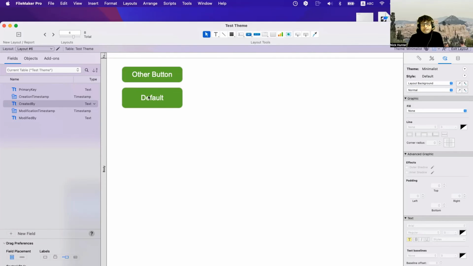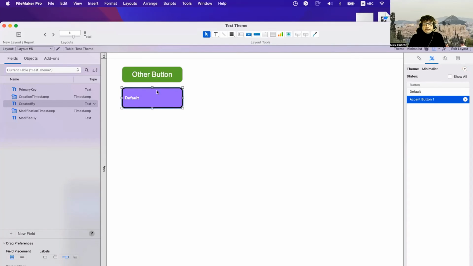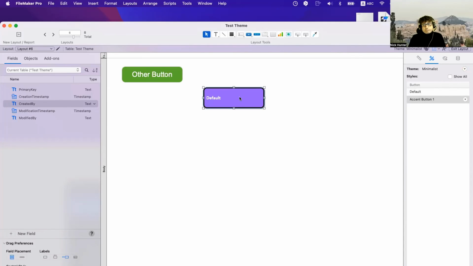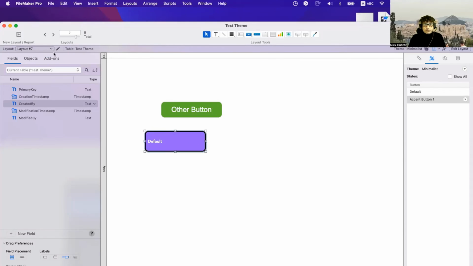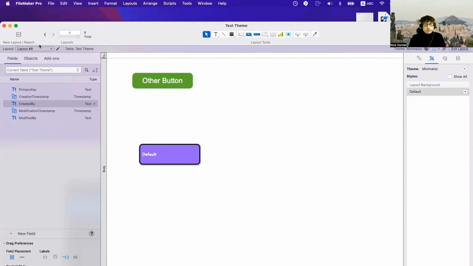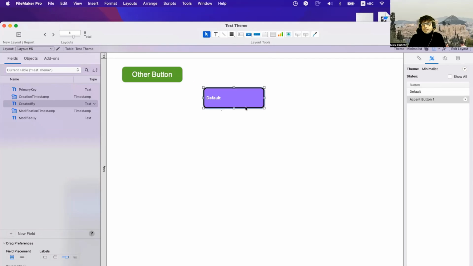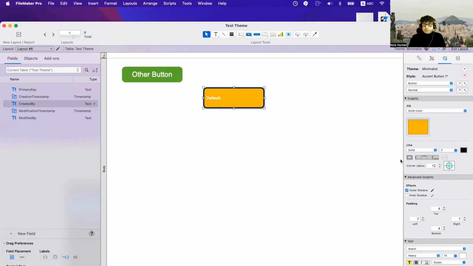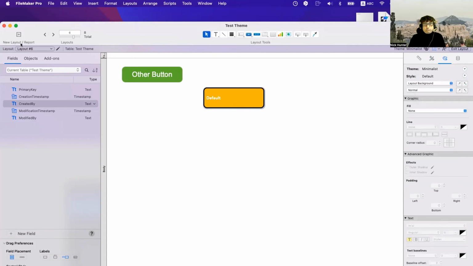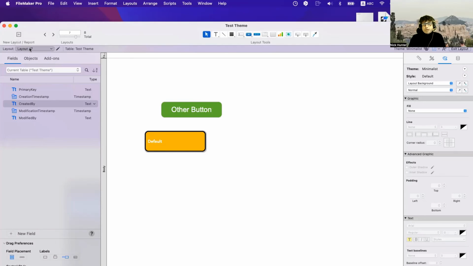Right? So let's say now I'm using this accent here, right? And I have this button. It's not only for the default, it's for everywhere. Right? So let's say I'm changing this. I save the accent button one style with these new attributes, new appearance, and I save it in the theme. Now, all my layout, boom, boom.